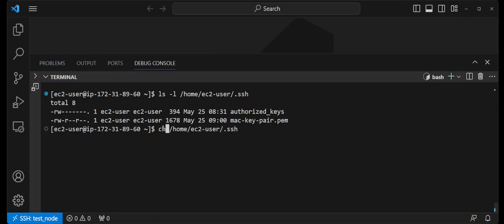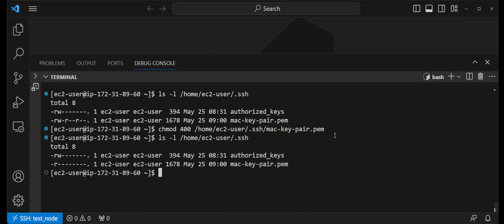Let me change mode. AWS suggests 400. Change mode 400 on my Mac key pair dot pem. Okay, now it's good. If I run this again, you see, yeah, this is good. So the permission is good. Yeah, it's read only.